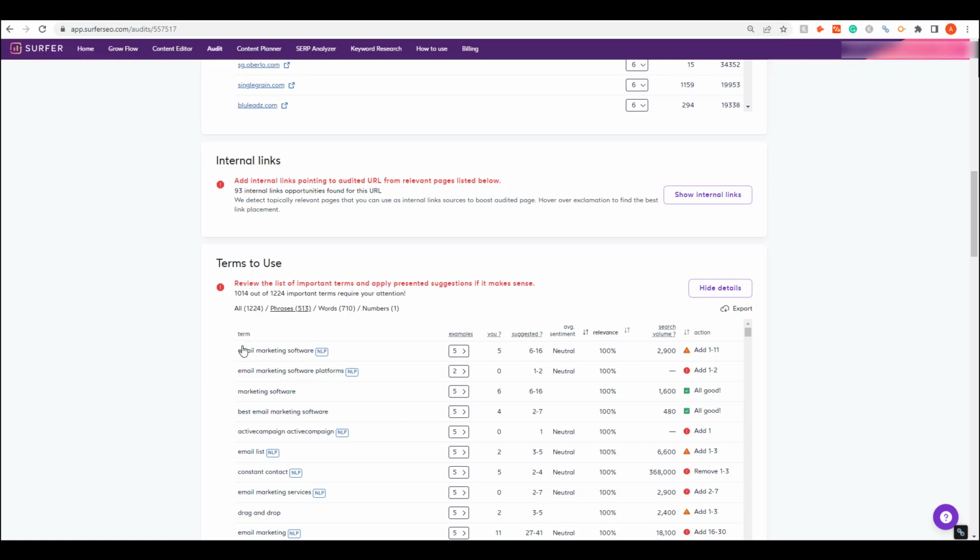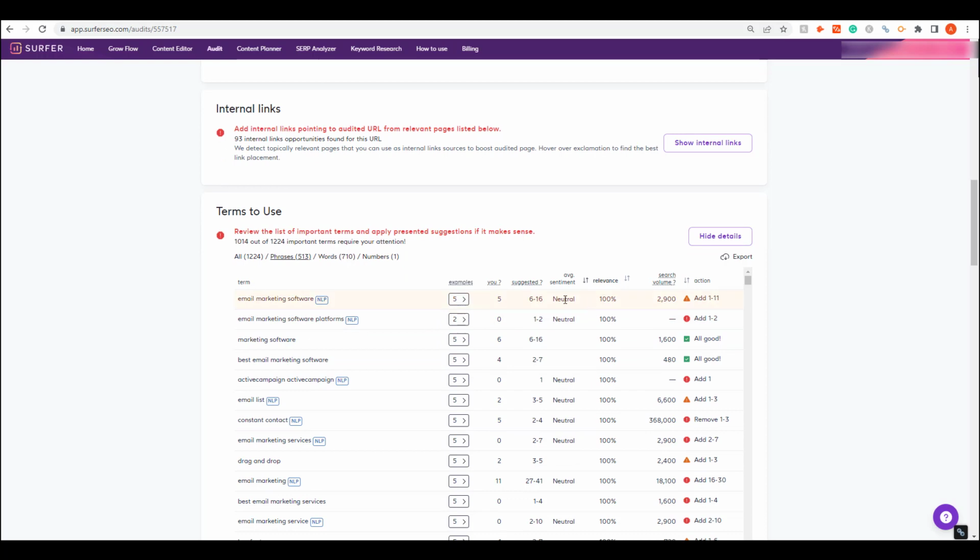Terms to use. So here are some terms that I haven't used that I probably can use or just use more. But for example, email marketing software. I already used it 5 times. It suggests you use it between 6 and 16. That honestly you don't really need to make any changes with. That's good enough in my opinion. What you want to look at is one that you haven't actually used. Email marketing software platforms. I haven't used that, and I should use it between 1 and 2 times. Marketing software, I use it 6 times, so I'm within that threshold of 6 to 16, so that's why it says all good. Let's look for another 0.